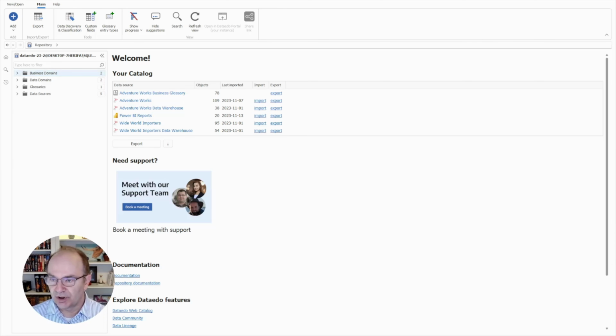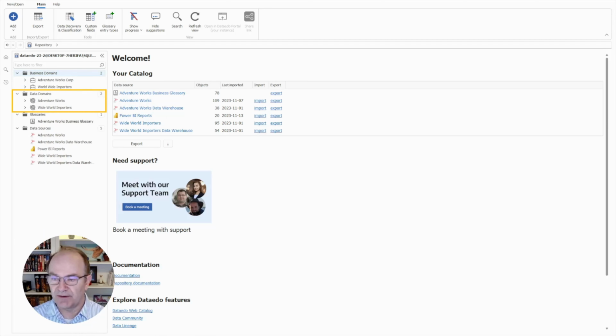Now, to understand how these work, let's open data sources, and you can see to the side, it says we have 5 data sources. AdventureWorks Data Warehouse, Reporting, and so on. The same thing for glossaries. We have one glossary within the container type of glossaries. So these top-level objects are containers that group together these objects of the same type. So we see in business domains we have 2. If I expand that, there are 2 business domains within that container. And data domains, we also have 2 right there.